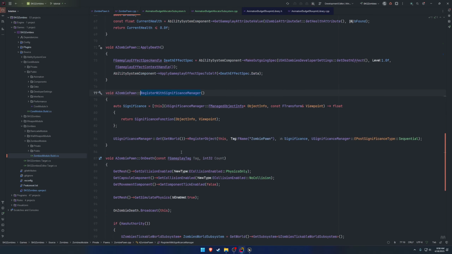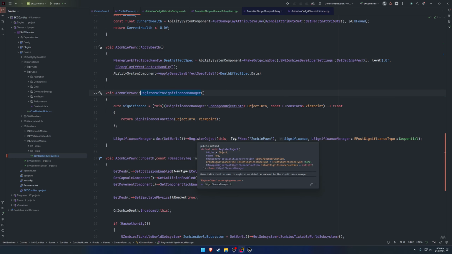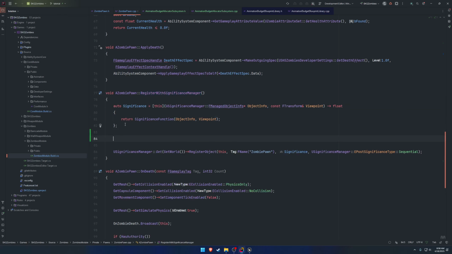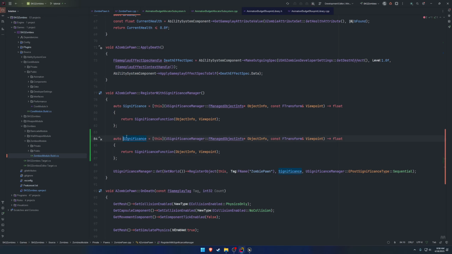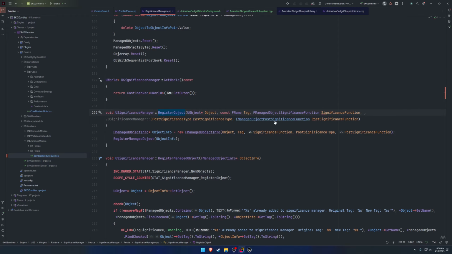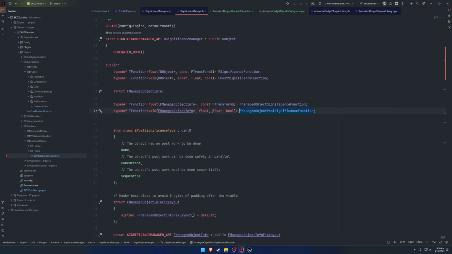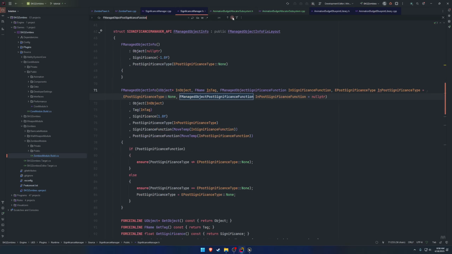Go to our register with significance manager, and we ended up removing the post significance function. So we need to actually add that back. So I'm going to copy and paste and call it post significance. And then it needs to have the new parameters. So those were the object info, then a couple of floats. So I'm going to go to register object, go to the post significance function. So it's float, float, bool. And we are using that.